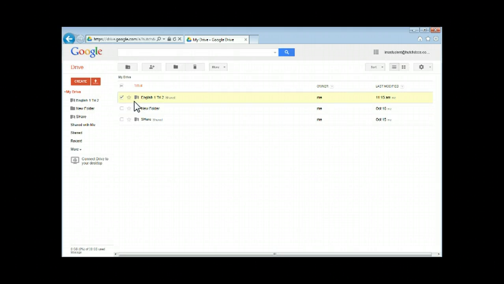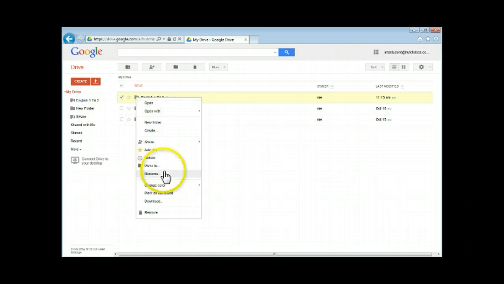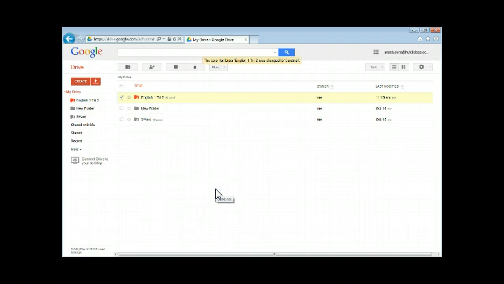Another little tip about Google Drive is that if you end up with a lot of different folders, you can color coordinate them by right-clicking and coming down here to change color, and you can change it to whatever color you'd like. Now here's the deal. Anything you put in this folder, your teacher can see. So you want to be careful with that, okay?